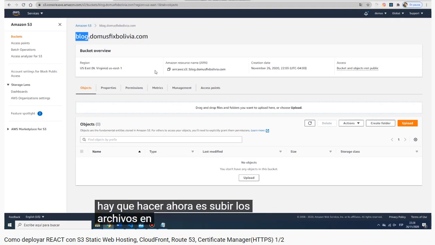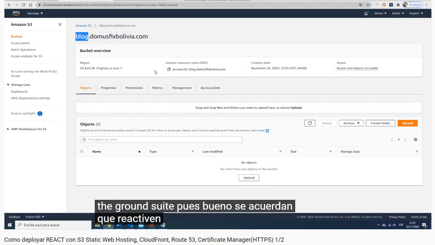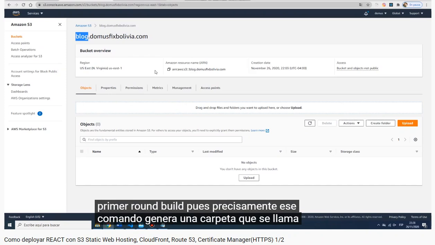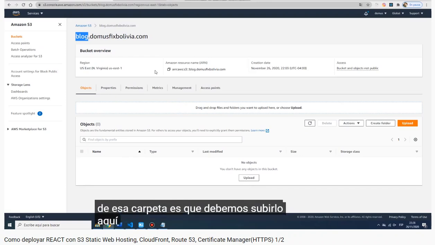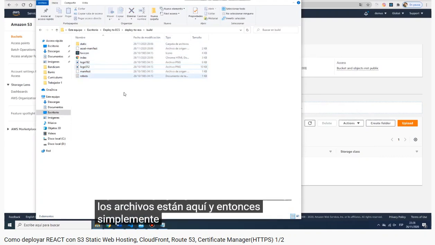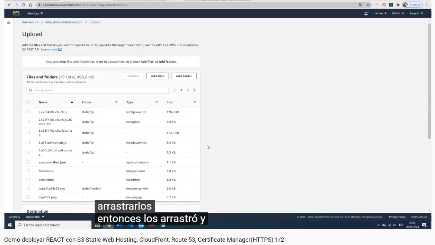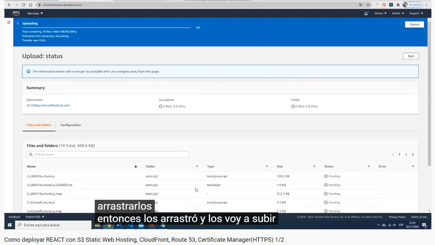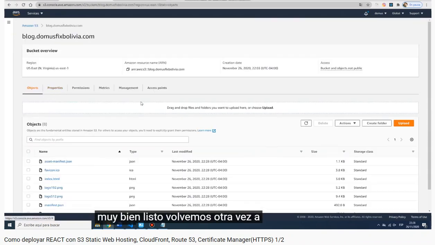So the first thing that we have to do now is run npm run build in React, and this will compile the code and generate some files in the build folder. I have already done that command, so it's right there, and we are just going to upload them. It will take just a few seconds. Upload, and that's it. Now we have to add some configurations.